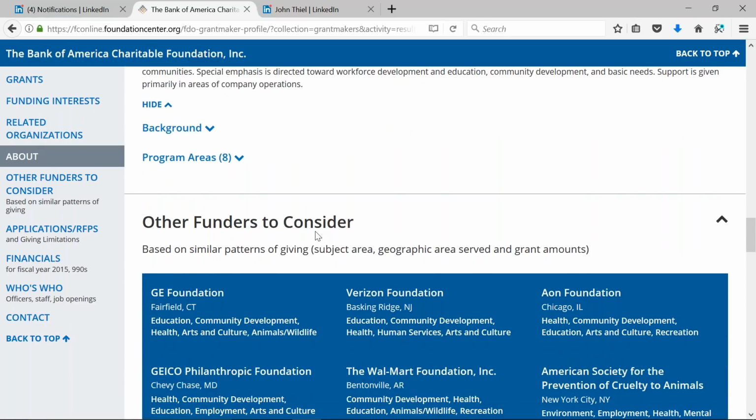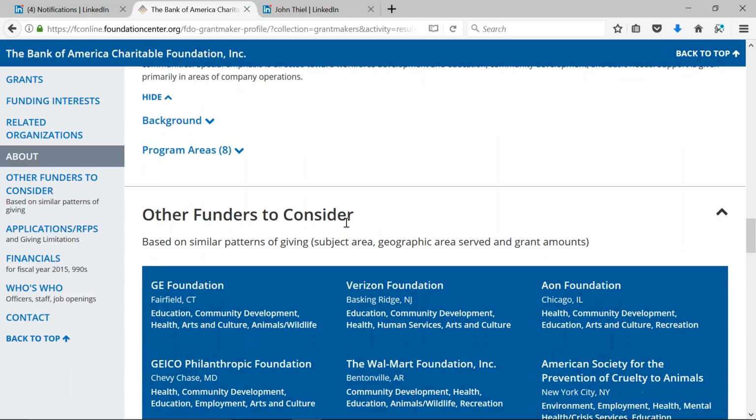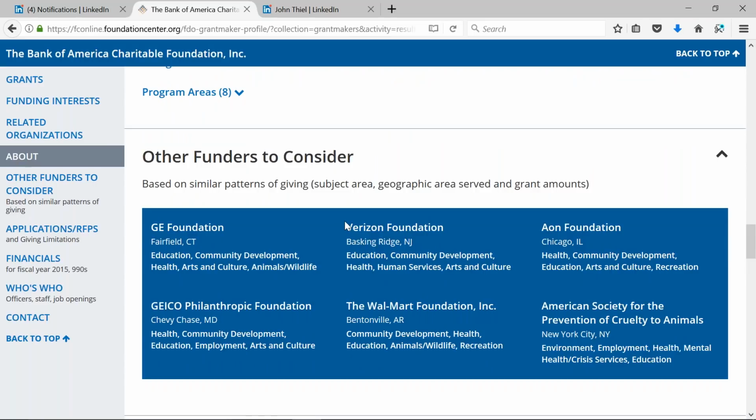All that detail that you really need to get to know that funder and make that connection to them. One other great thing that is brand new with Foundation Directory Online is other funders to consider. So you've done some searching, maybe you found Bank of America and some other ones, and you wonder who else is like them? Who else does a similar kind of giving across the country or in my particular area?